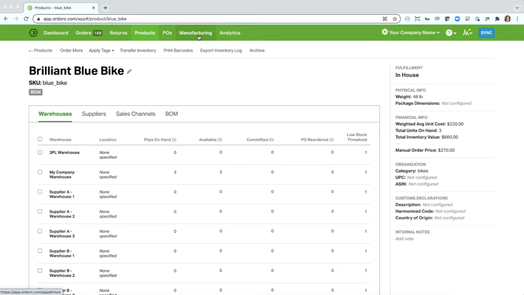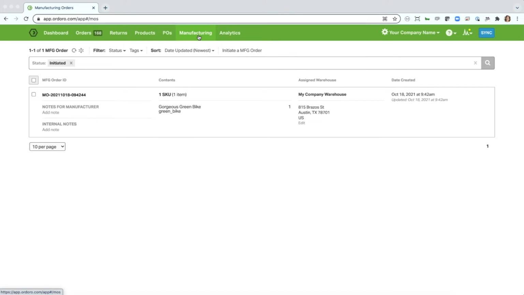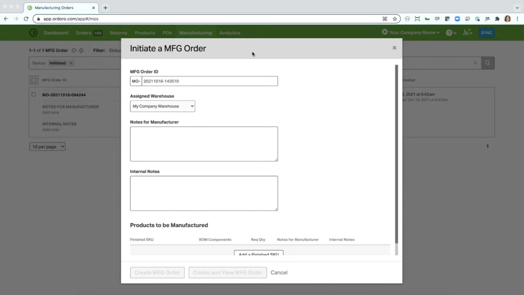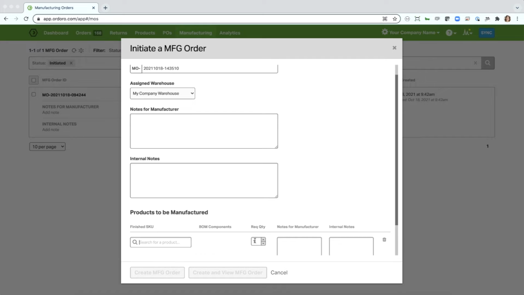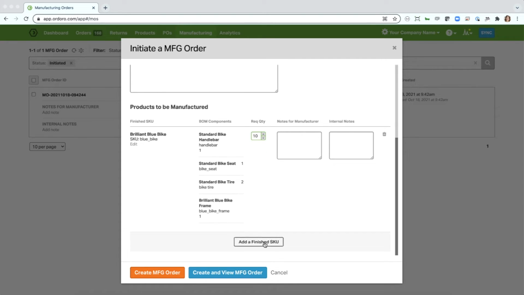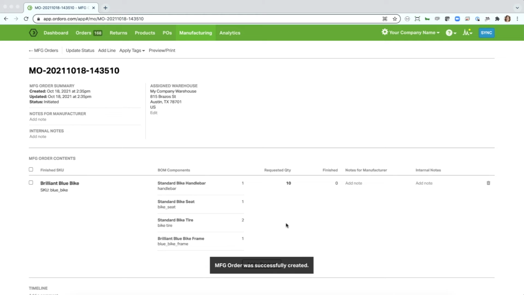To build more units of this bike, we'll go to the Manufacturing tab and we'll create a new manufacturing order. We add the finished SKU of my blue bike and set the quantity that we would like to order. From there, we can go take a look at this manufacturing order.